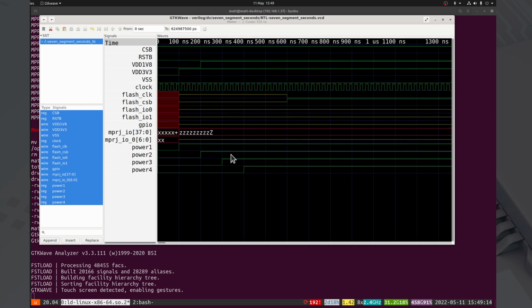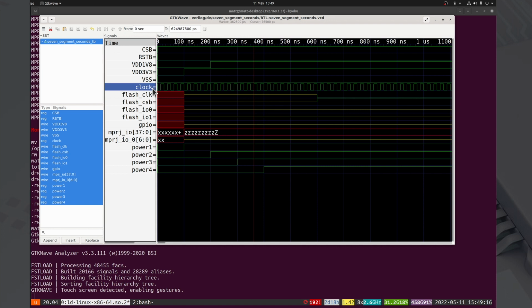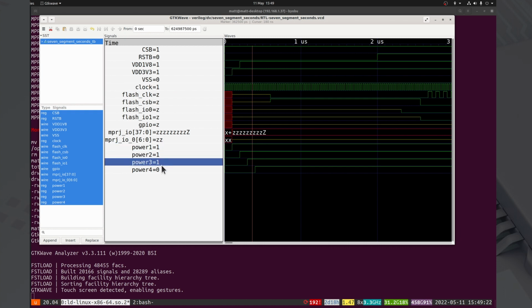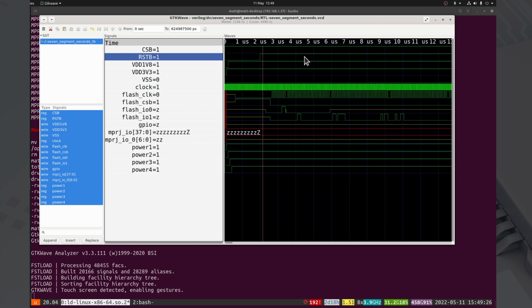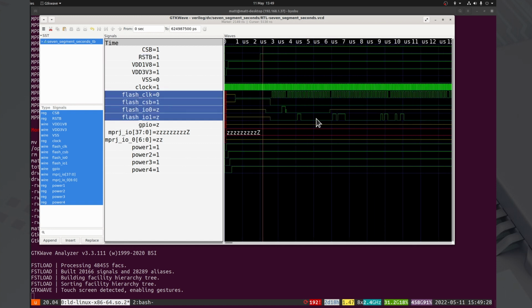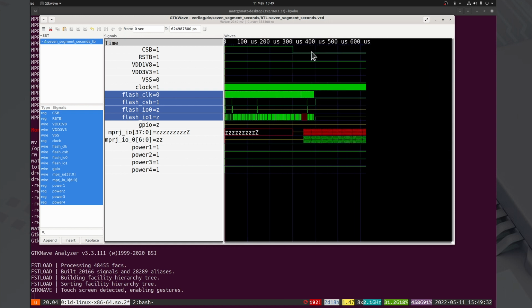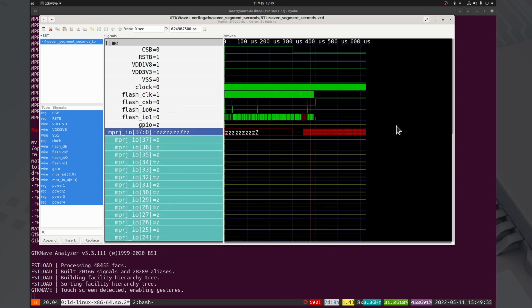Okay, so if we zoom out, we see the clock start. The power domains come up, those 4 on the bottom. We see the reset taking a bit longer time, and then we see the RISC-V processor starting to read firmware out of the flash, and then at the end we see some results.